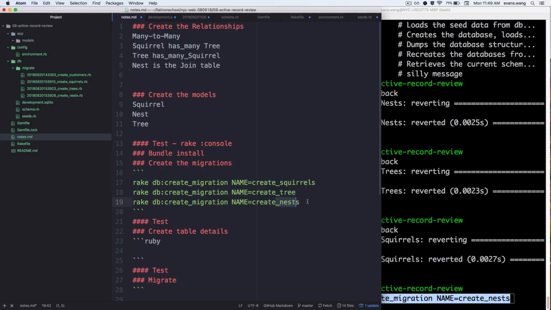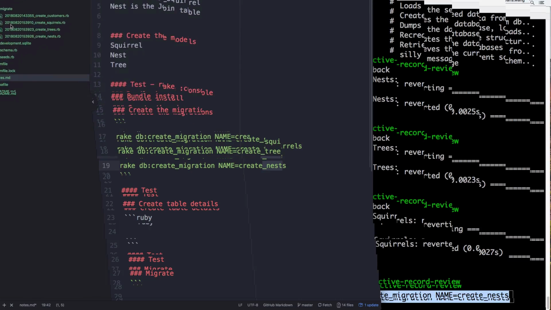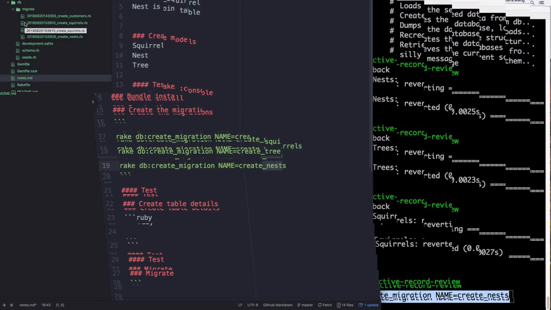Yes? If I just create a file manually, is that not a good best practice? Okay, that was the question, and I got sidetracked. The absolute best practice, and what you should be doing here and thereafter, is always run rake db:create_migration. Do not create your own migration files.